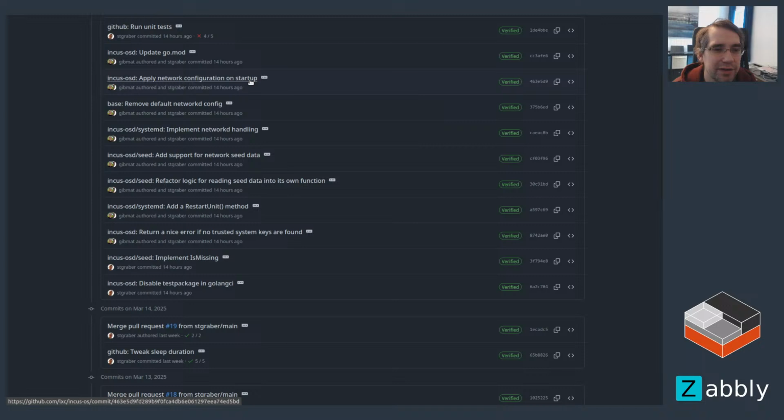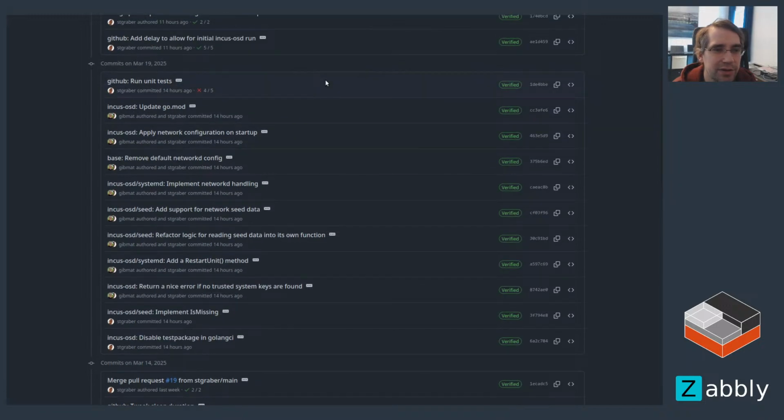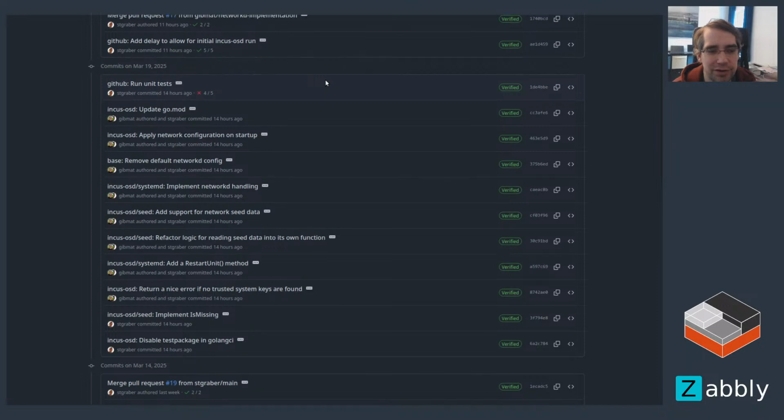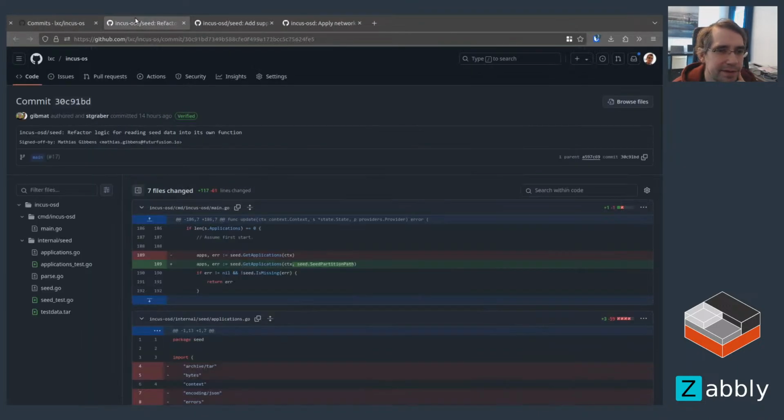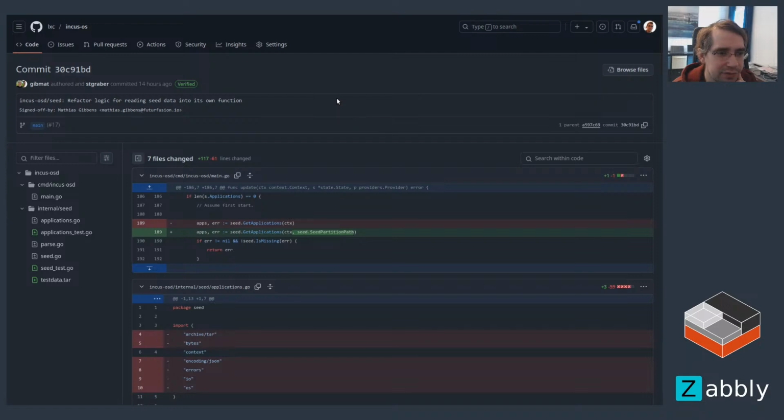Then network config is now applied on startup, and part of that also means changing when IncusOS starts, because it used to start after the network is online. Now it needs to start prior to the network being online, since it's the one taking care of the network config. All right. So that's the change for refactoring the way we access the seed, and it's going to be relevant for today's work.